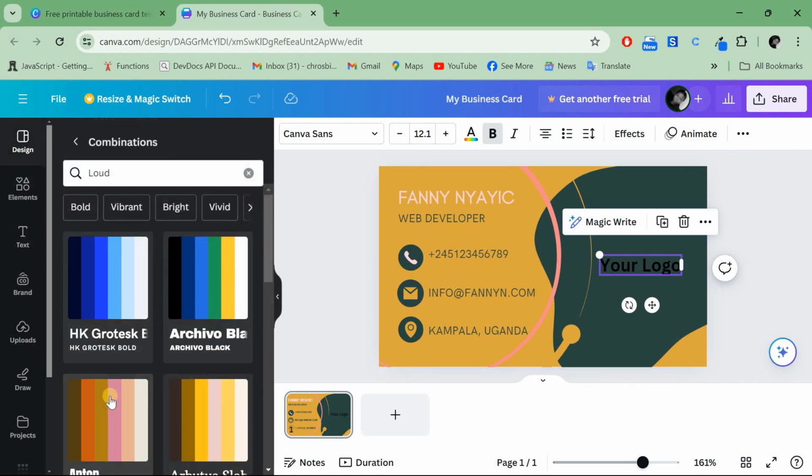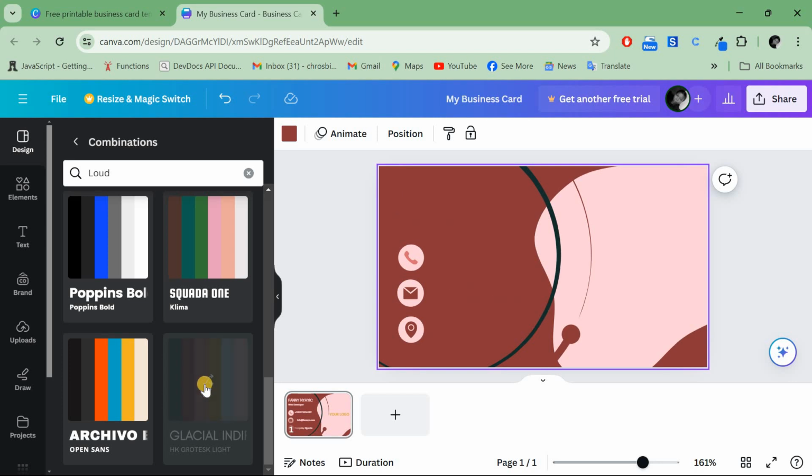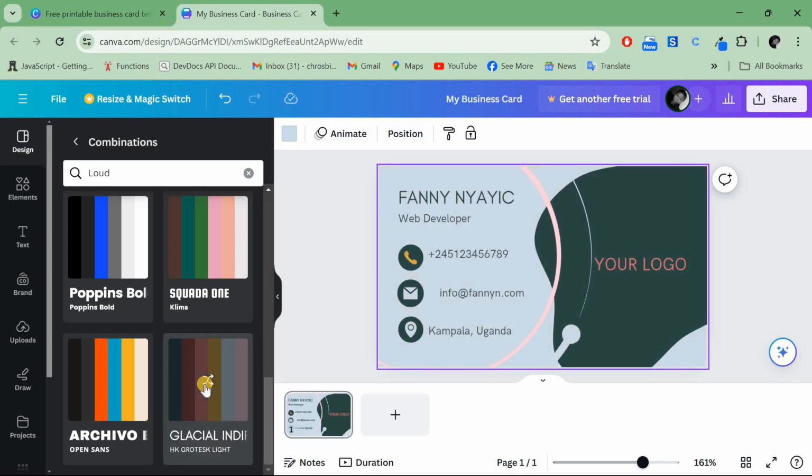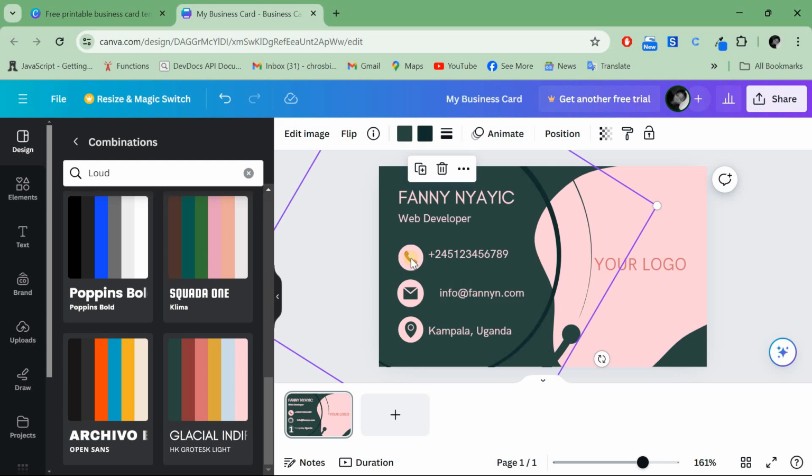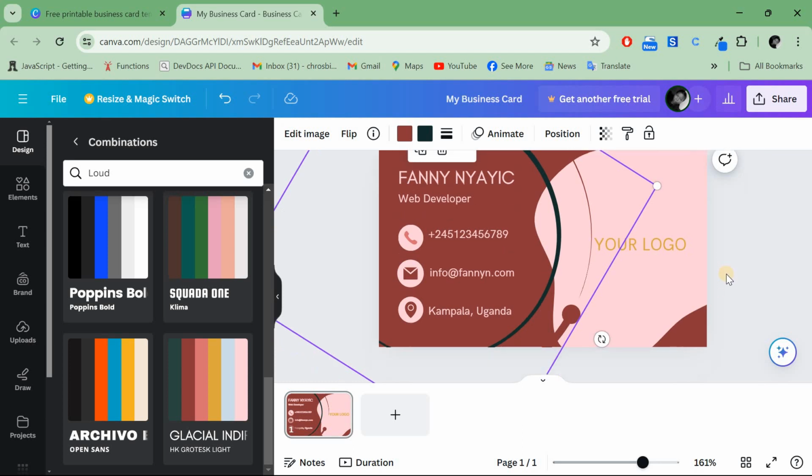So I'll go back to design, refresh. So let's change this color. And this is your simple business card. And then behind it, you can create other things.